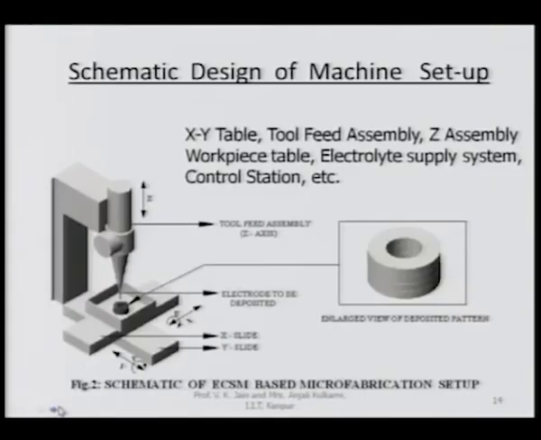Experimental setup. You can see here the schematic design of the machine setup which was developed for deposition purposes. Here you can see the XY table, tool feed assembly, jet assembly, workpiece table, electrolyte supply system, control station, etc. Apart from that, it was also designed for rotating the workpiece along the x axis as well as along the y axis, and this setup was developed for micro fabrication purposes.